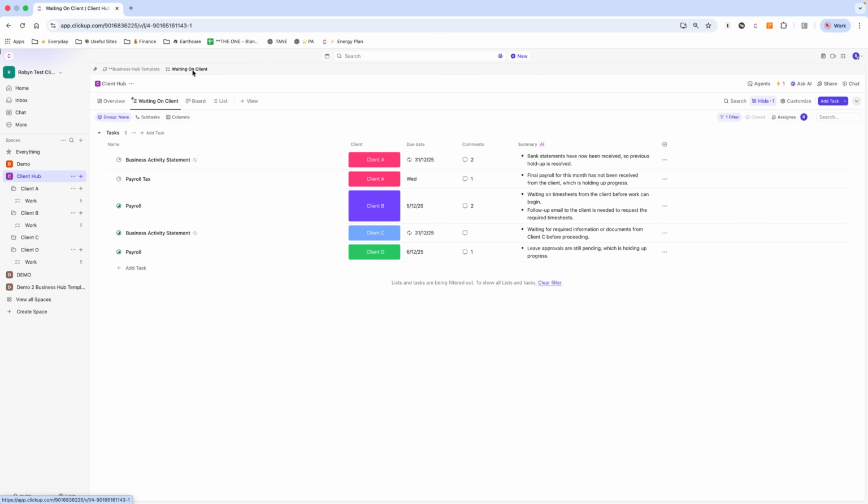Each morning I come in and one of the first things I do is just check this waiting on client list or view so that I can see what the hold up is and whether anything can move forward or whether I need to do a follow-up. So I've got a list of all of the tasks here that are waiting on client information, and that is just in the status here, waiting on client.